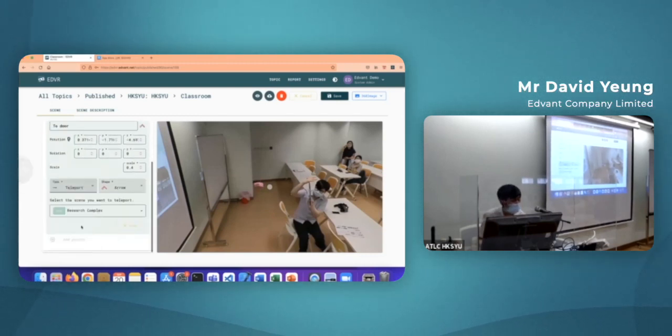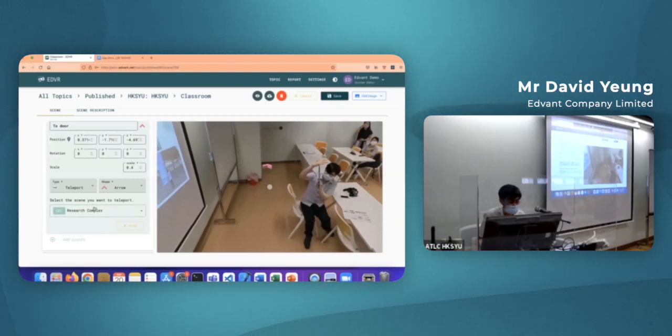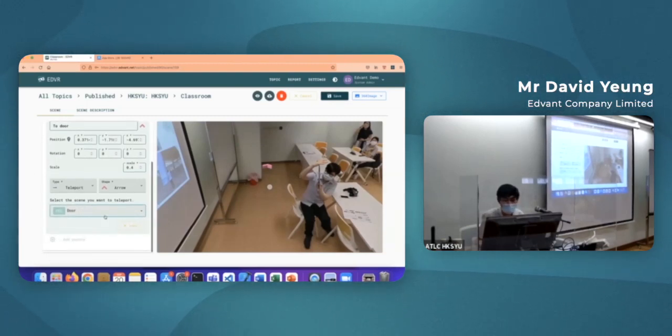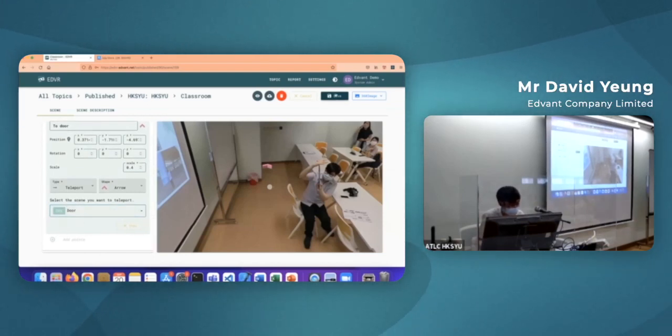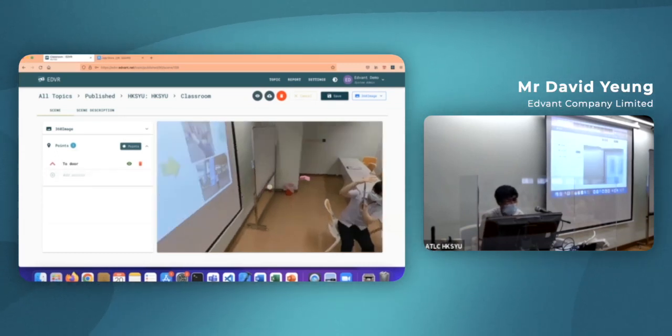And we can choose its type to be a teleport point. And then the point will automatically change shape into an arrow. And then we can choose the destination, which is another VR scene called door. We can hit save in case the browser crashes.